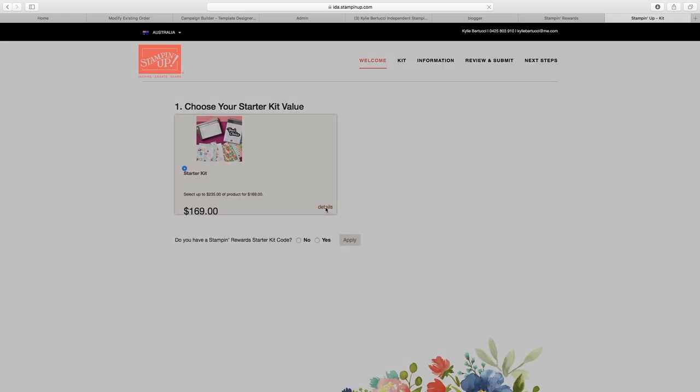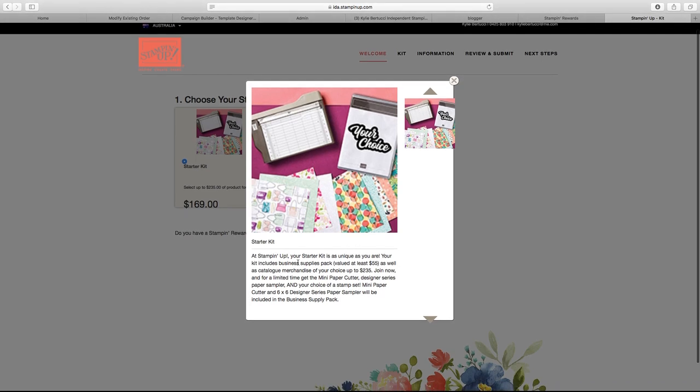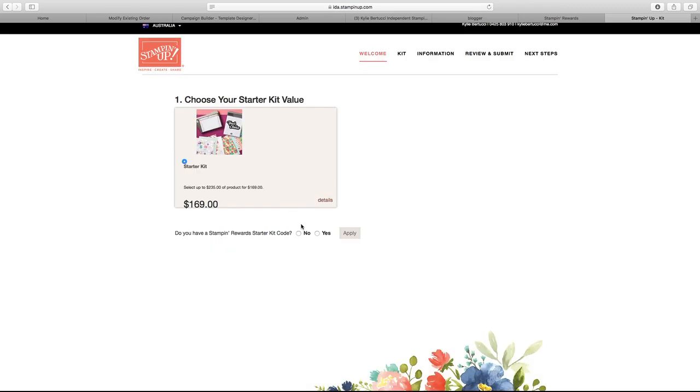Now, you can click on this details section, and it's telling you here that your starter kit, basically you will receive the business supplier pack, and then you can choose up to $235 of merchandise. Plus right now you're getting the mini cutter and the designer series paper pack as well with your starter kit. So that's really cool. You're getting the trimmer, little mini cutter, the paper, and you get to choose a stamp set of any value. So cool.